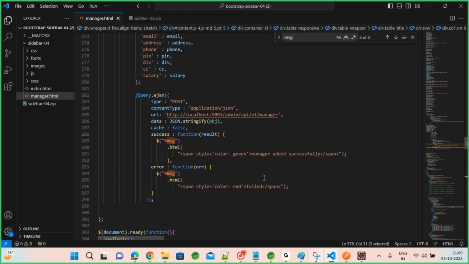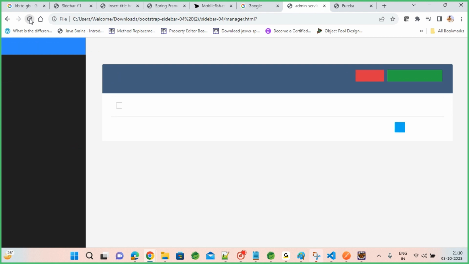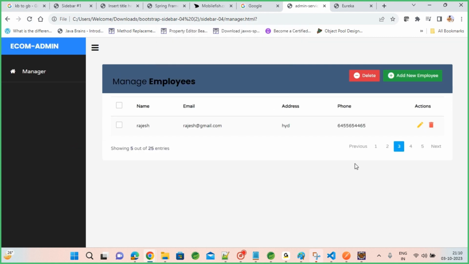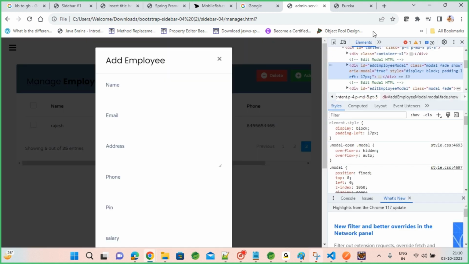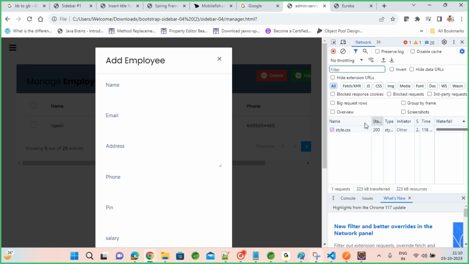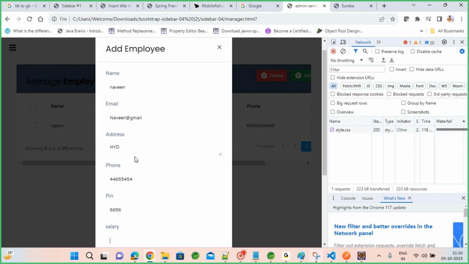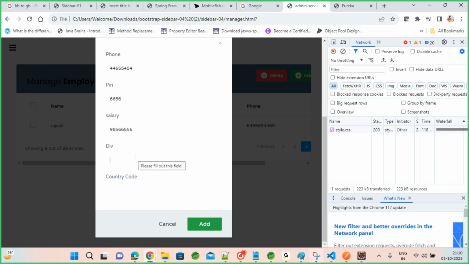Let's try this. Just refresh this page and add a record. Let me open the inspect tab and see whether a network call is happening or not. I can see I already have one record. Let me insert one more record. Address, phone, pin, salary, division, country code. Add.